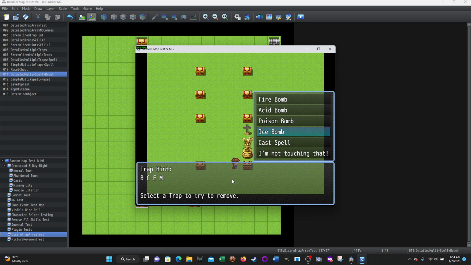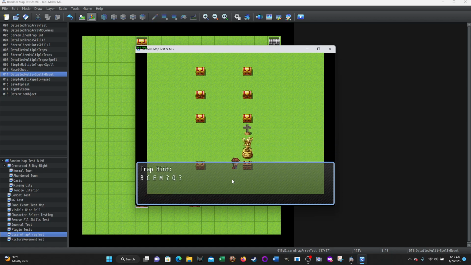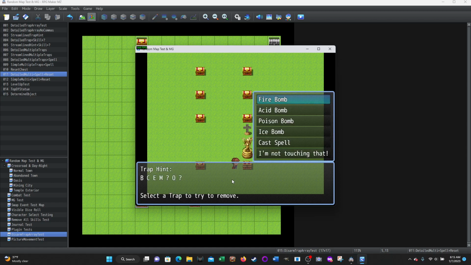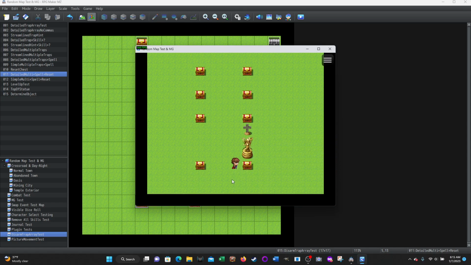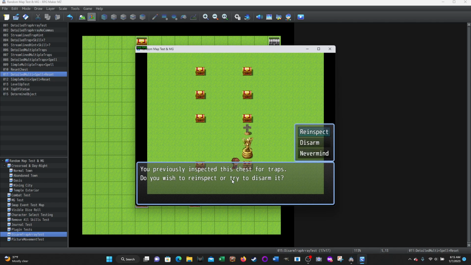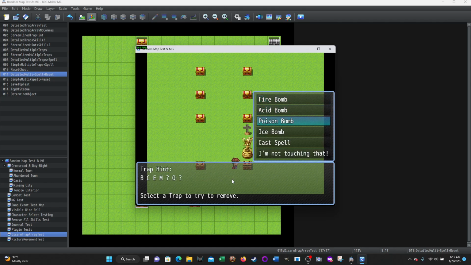So now I know it's ice bomb, right? But I can still cast a spell because I gained a level. I'm not going to get a penalty. And I say, no, I'm going to try it again. You previously inspected this trap, and if I say disarm, it gives me the same hints.